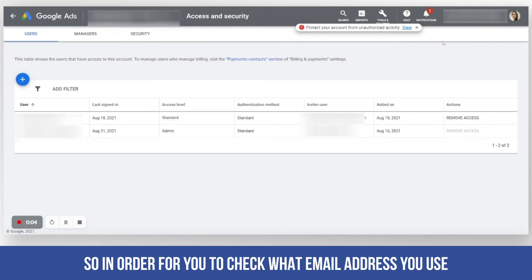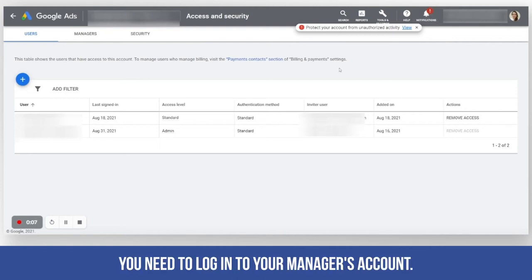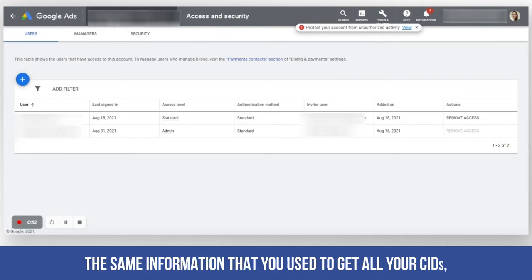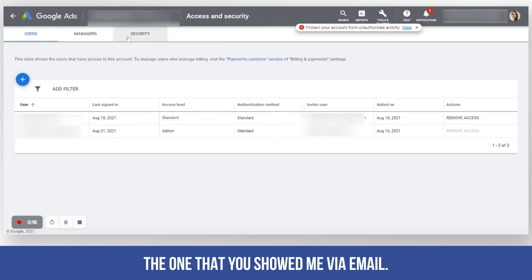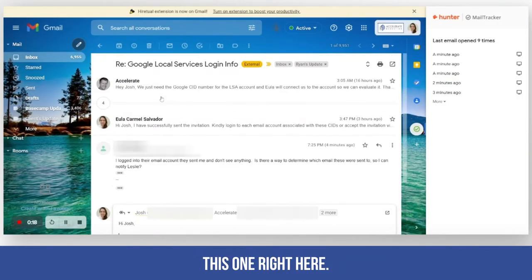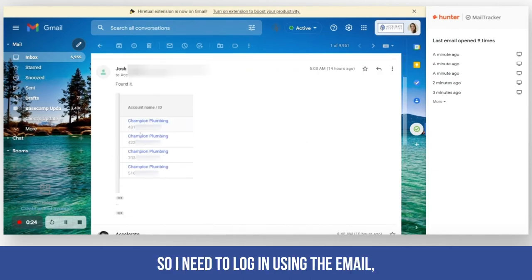So in order for you to check what email address you use for that specific account, you need to log in to your manager's account. So the same information that you use to get all your CIDs, the one that you showed me via email, this one right here. All right, so I need to log in using the email that you used to get all this information. So go to ads.google.com.